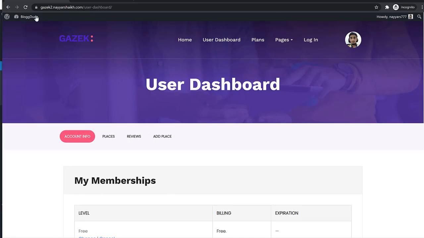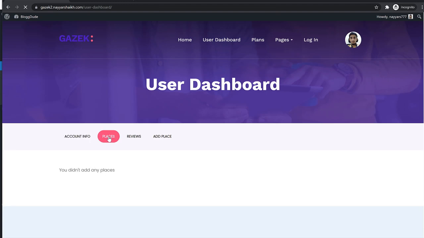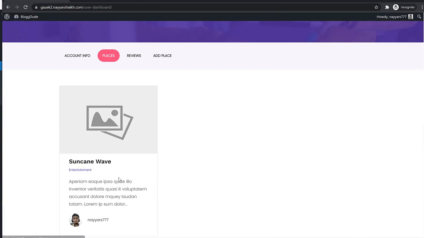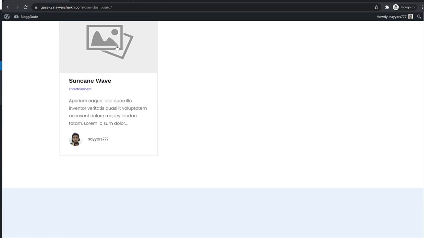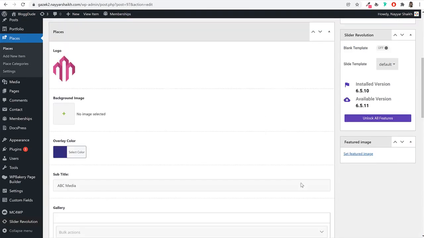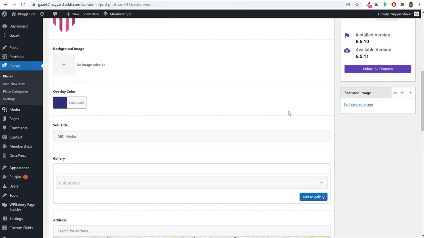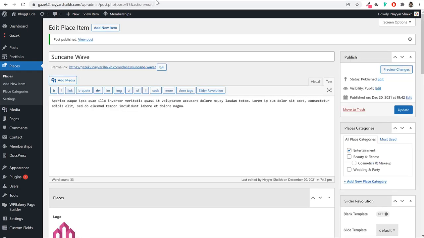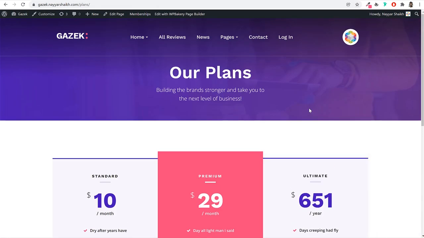And now if this person comes, they refresh it. Let's see, under places, they can see that this is added. For example, here as you can see, the featured image was missing. So you as an admin can ask for a featured image and you can upload that featured image and so on. So this is how this entire process works. And with this, we have completed this tutorial.